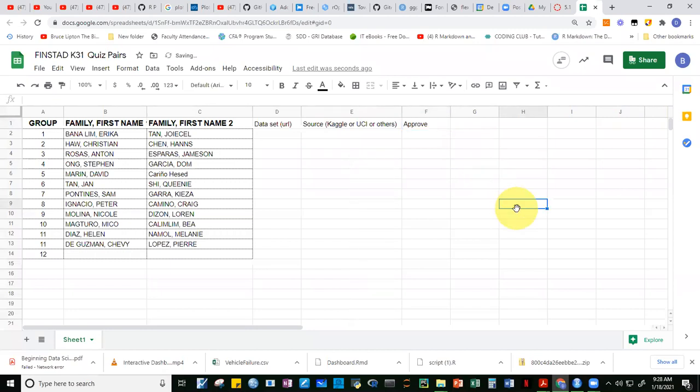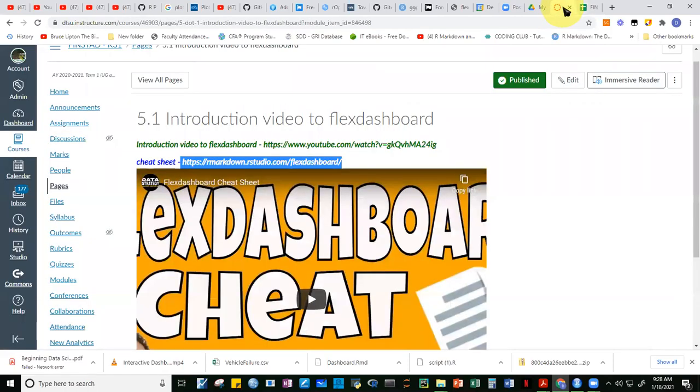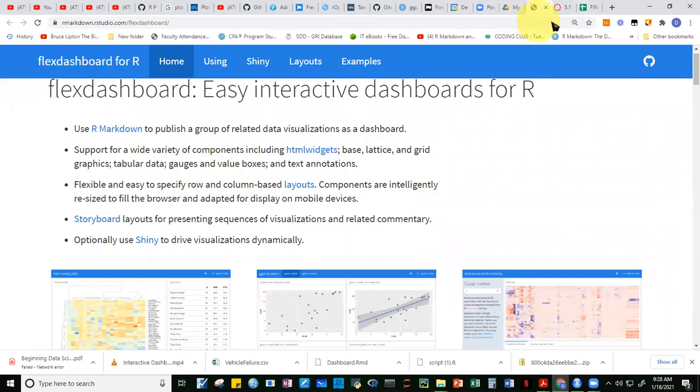So what's the objective? You choose a data set and you're going to create a dashboard out of that data set by creating plots. Okay, so we're going to learn now. Okay, so going back to this one, we can use R Markdown, guys, to publish data visualizations. So this will be more applications of ggplot2 and plotly, which we're going to learn in a while.